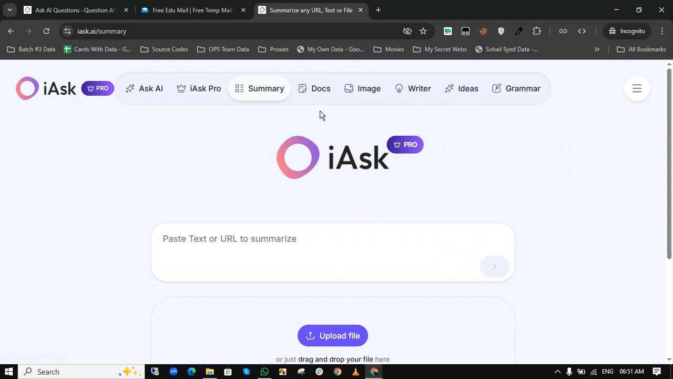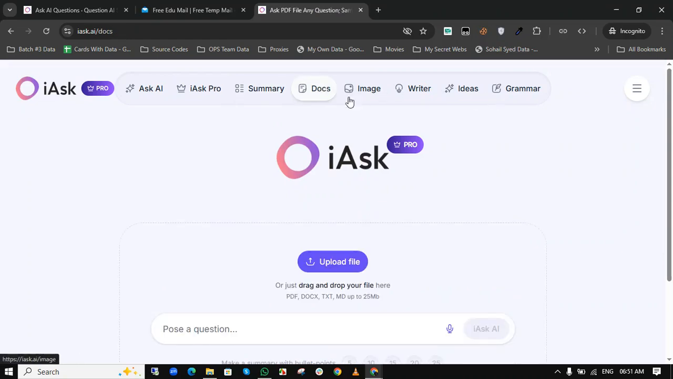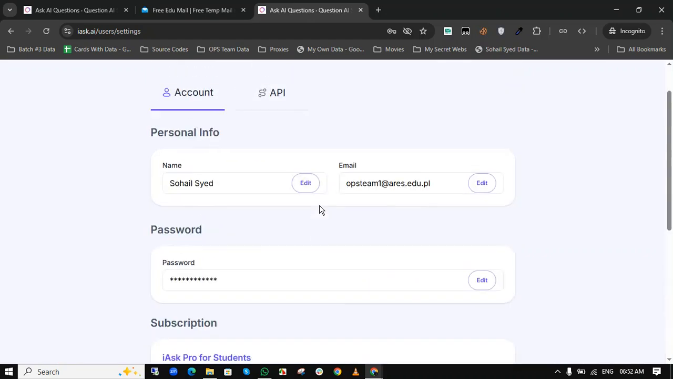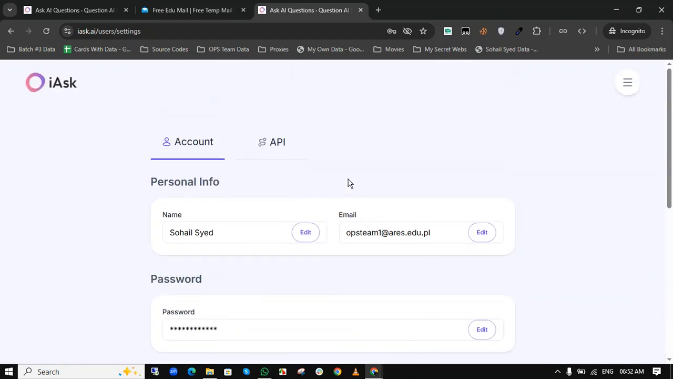Now you can do the summary, docs, images, everything is open. Now you get the iAsk Pro version for free. You can see your Pro plan is expiring on the 13 March 2026. It's not 25 here. Today is 13 March 2025, but it expires in 2026. So with this you can create unlimited iAsk Pro accounts for free.